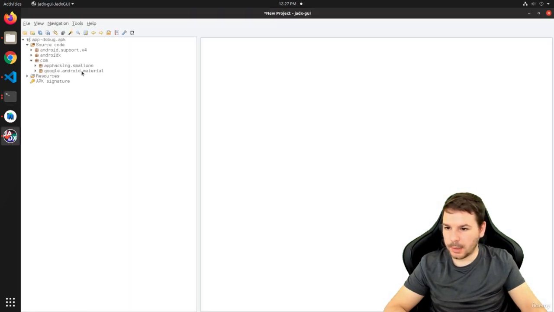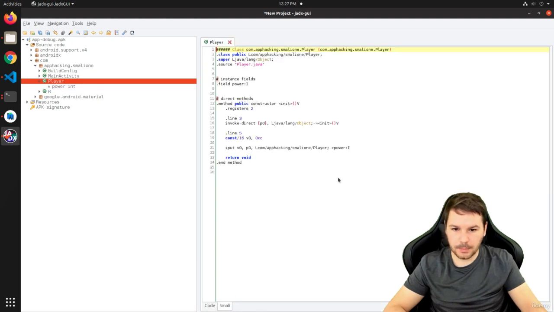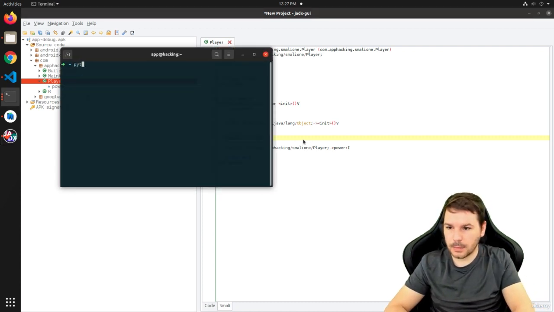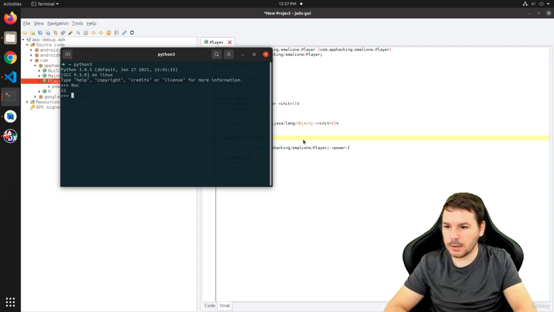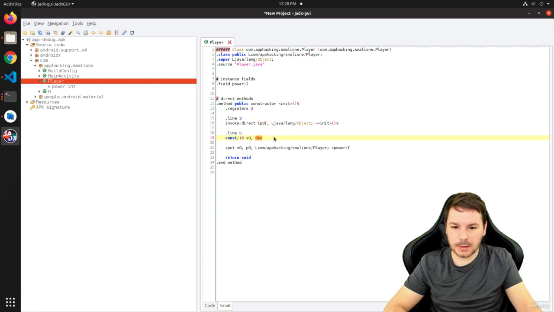Then we go into our player class. We hit the Smali button and we can see, yes, the value has been changed from 0xa to 0xc. Let's have a look. Python 3, 0xc. This is the value 12. All right. We now know where our player value is. This one over here. This is our player power.